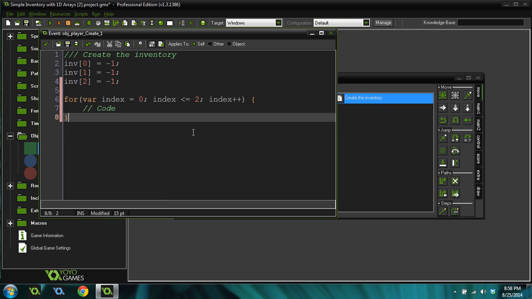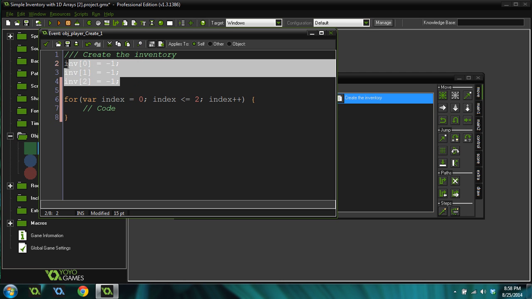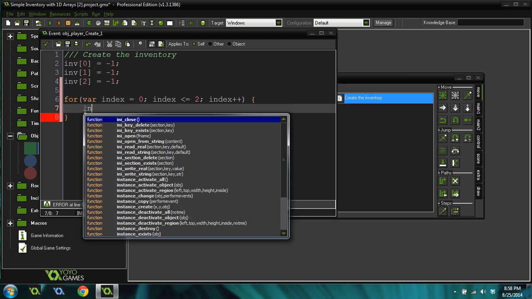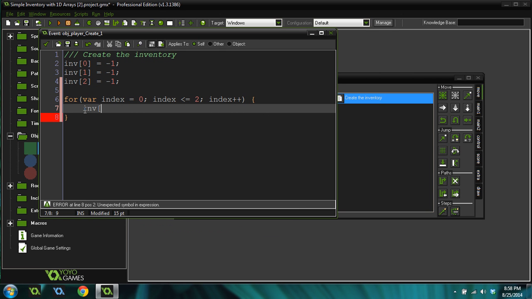So here's the beautiful thing about for loops: we can put all of this right here into one line of code in here. So we'll do inventory index equals -1. So how does this work? Well, the first time it goes through this loop, index is equal to 0. So inventory 0 equals -1. That's this line right here.